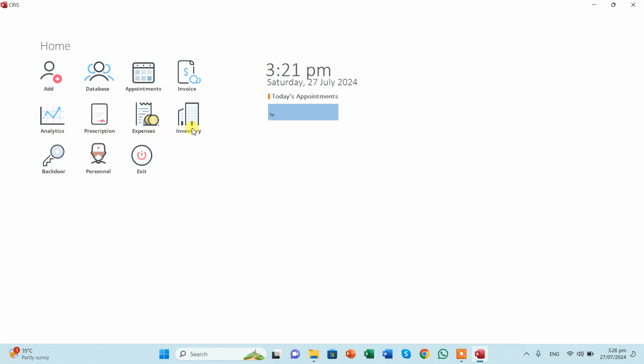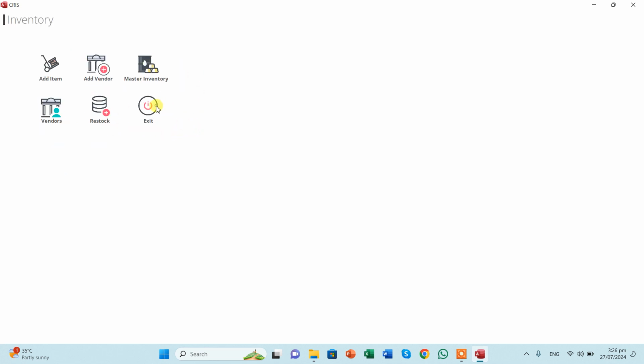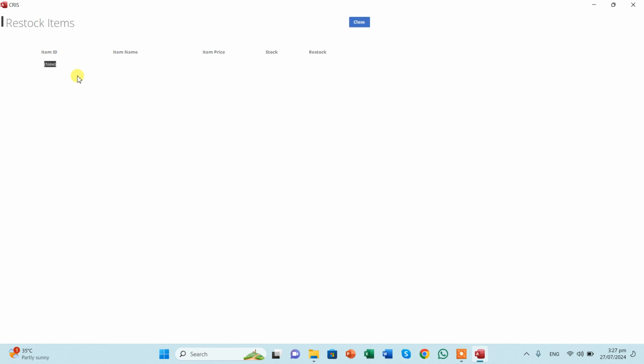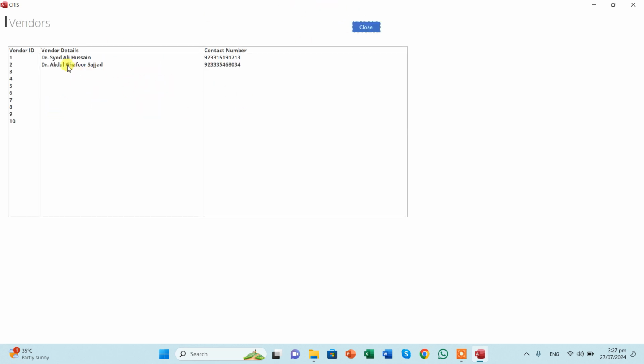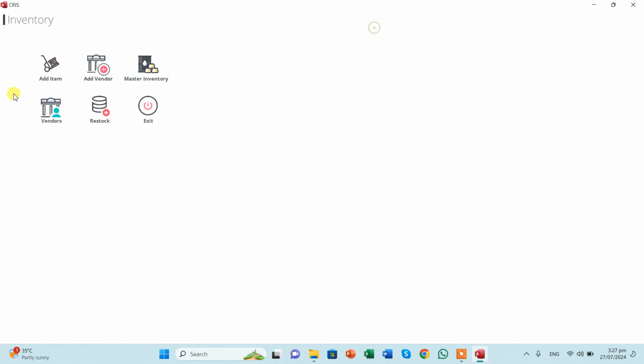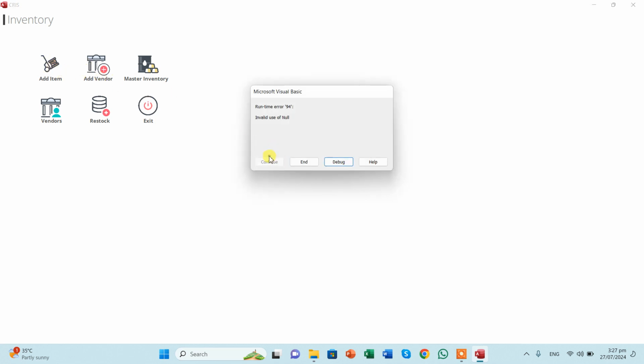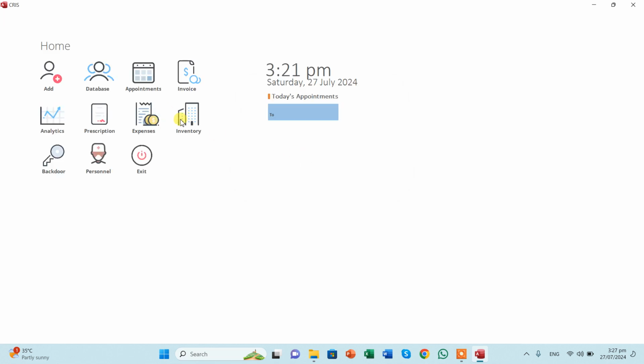And you can also click onto the inventory to add items and so on. Sometimes it doesn't work, but in the physical therapy clinic we don't need any inventory. If we want, we can still add it or edit it. There are vendors you can choose from. So I just created this, it is not completed yet. If I click over here, it will say runtime error. I will say okay, no problem, I can go back.